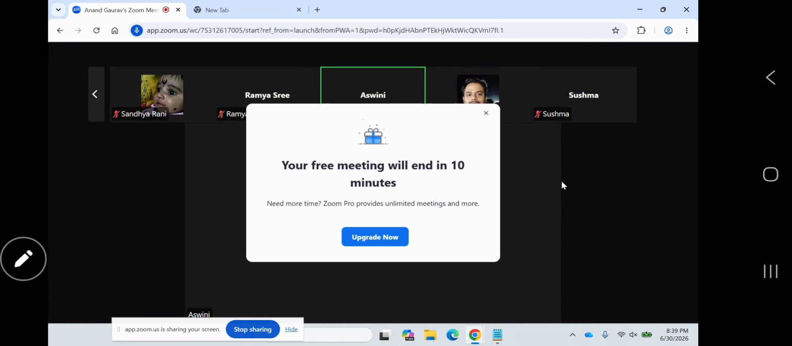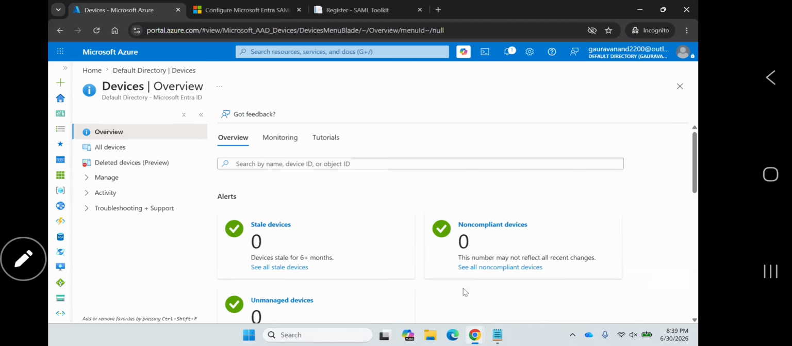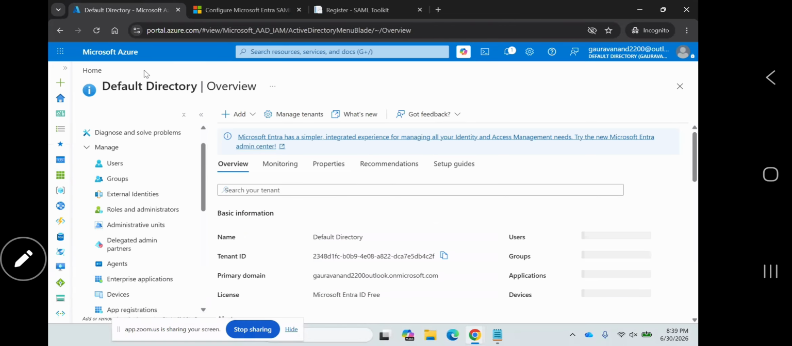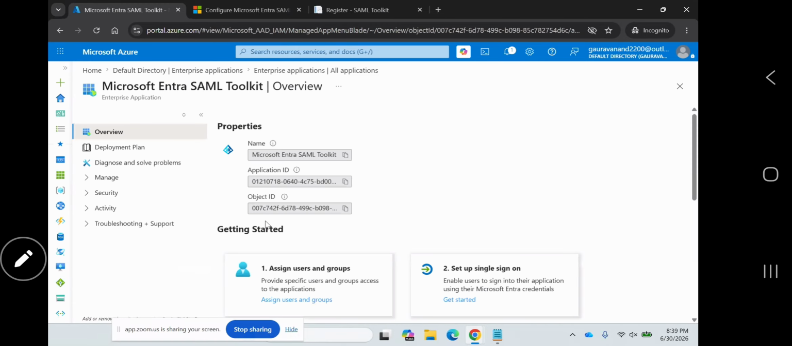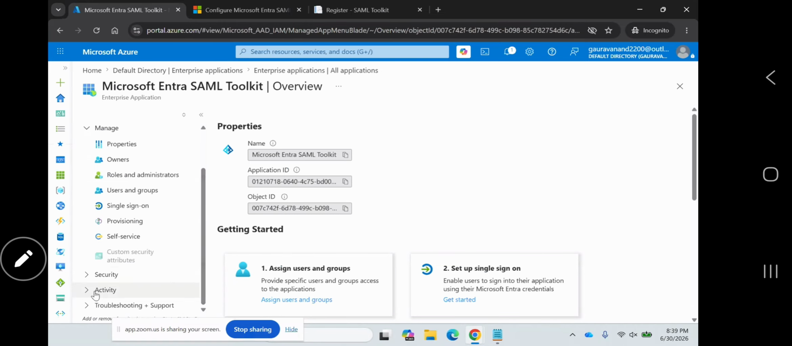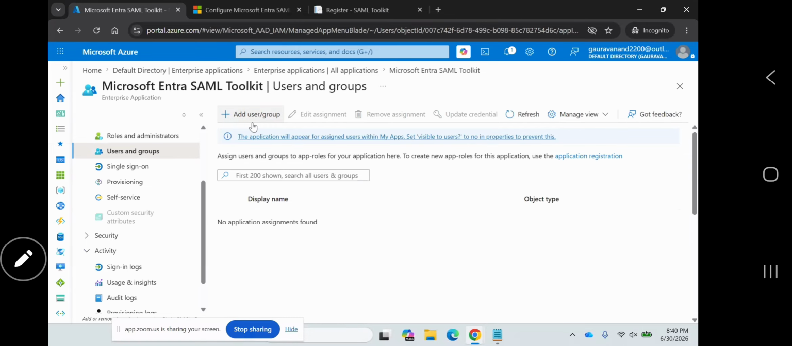Sir, can you show me how to give access to the application? Sure, Ashwini. We have our default directory. We go to enterprise applications, and these two applications are added. We click on this application, then manage, then activity, single sign-in logs. From here we can also assign users and groups. Here, assign users and group, and you click on add user or group.